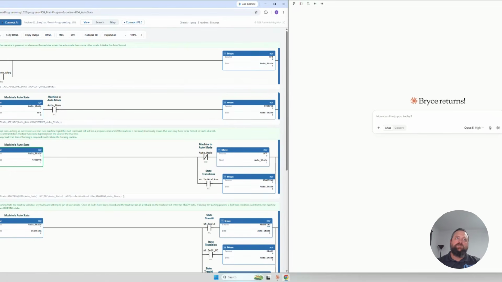All right. So basically, I have some pre-written questions that I'm just going to paste into the chat. But first, I've got to tell it that it needs to use the connector.